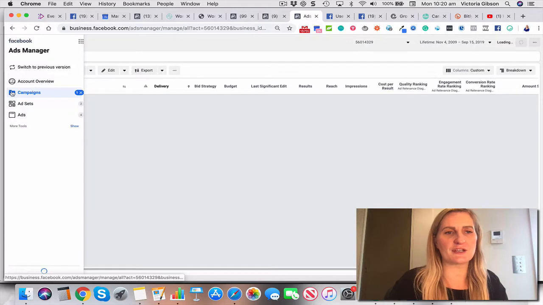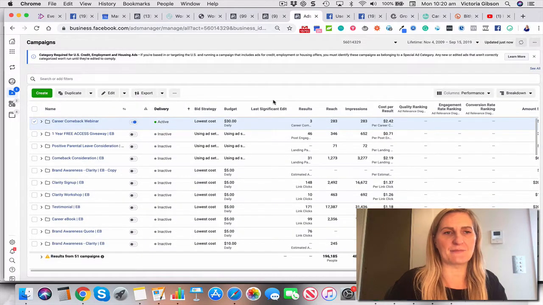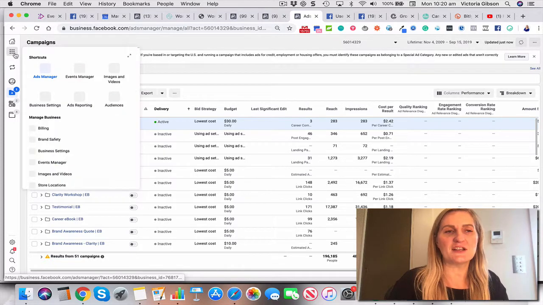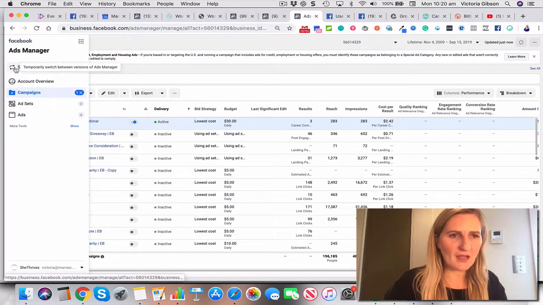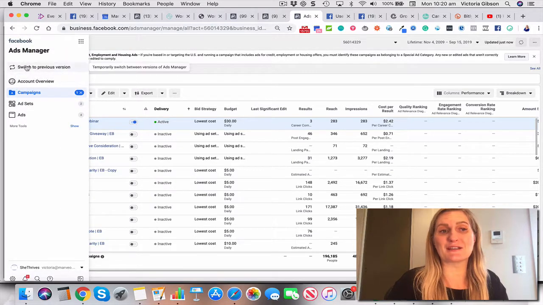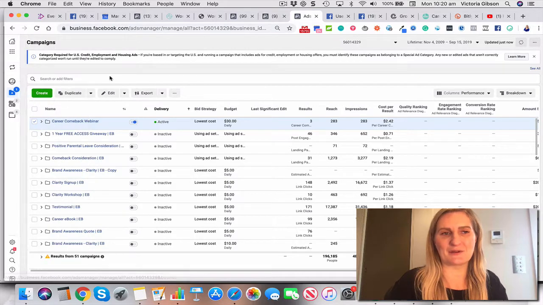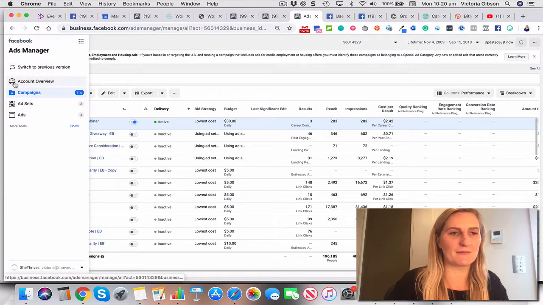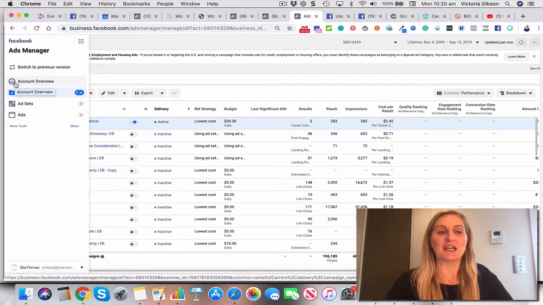So let me just orient you firstly around the Ads Manager. You'll see up here your Business Manager homepage to click on, which is where we just were. Then your main tools menu is here. Temporarily you can go back to the old one if you want to, but if you don't know your way around, you may as well just get used to the new one, because I doubt you're going to be able to get to the old one very much.